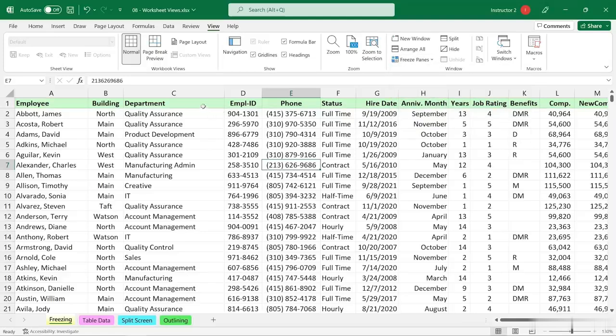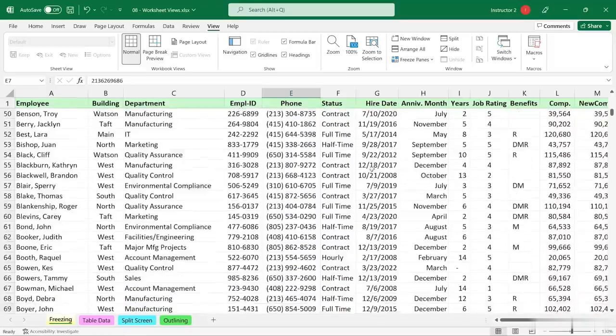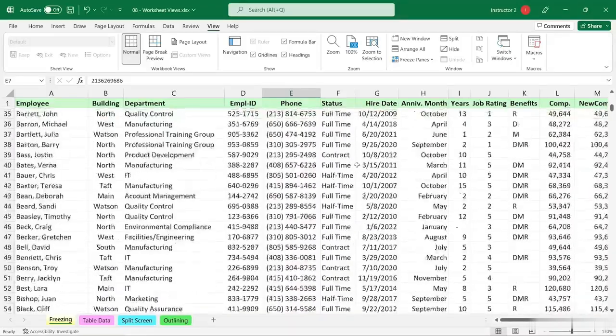The separator between row 1 and 2 is a black line as opposed to the other separators, which are likely to be gray lines if you're showing grid lines. As I start to scroll now, look what happens. Row 1 stays in place. And that's really handy. You can leave it there indefinitely.